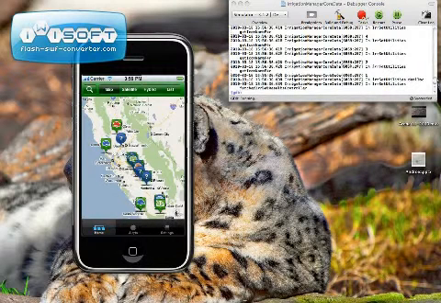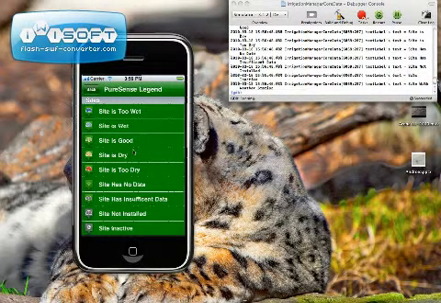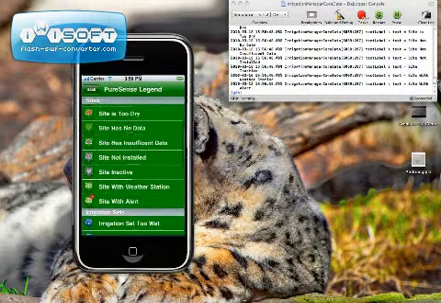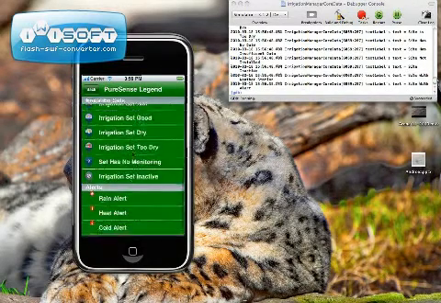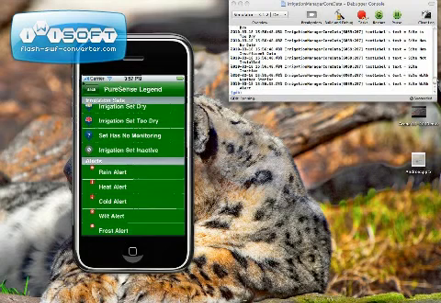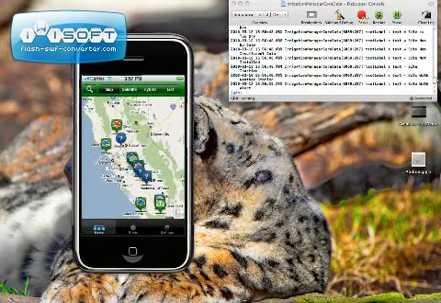Right here in the bottom right corner we have an eye icon that takes us to a legend. So this gives us a description of what each icon is doing and what it represents. We can scroll down here and we can see our irrigation set icons as well. And if we scroll down further, we can see our alerts. So we hit back and we go back to the map.